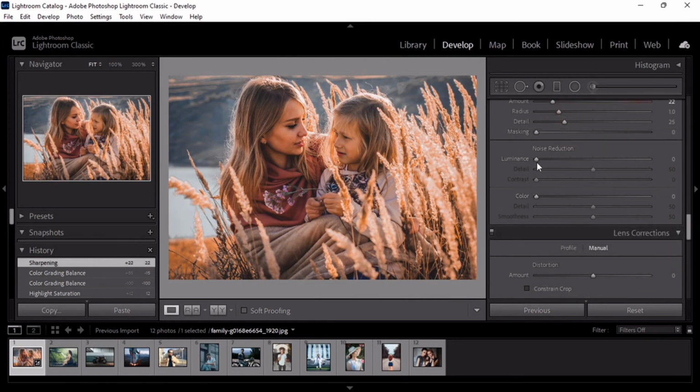Next go to the noise reduction. Luminance noise reduction 30. Color noise reduction 15.